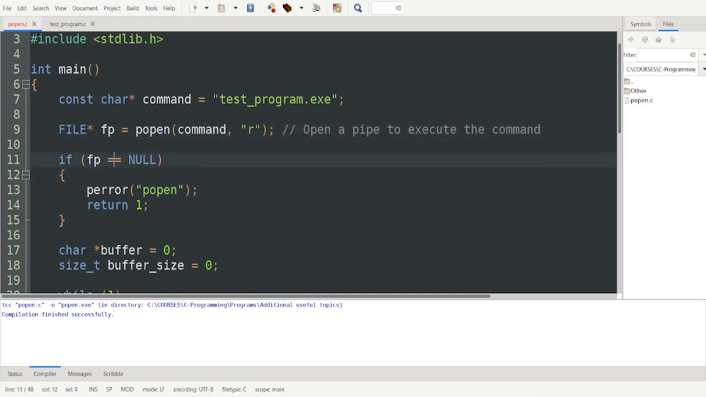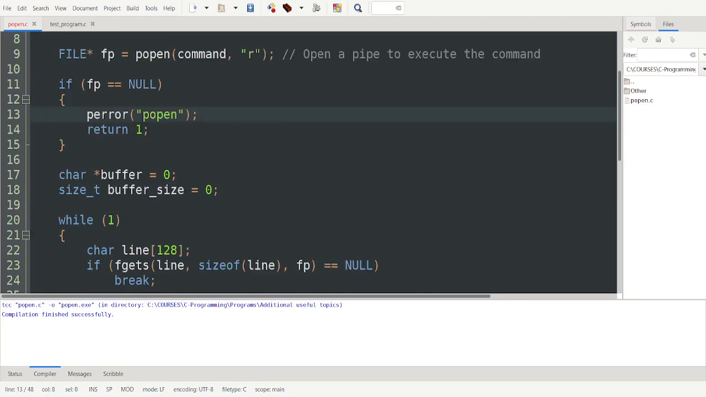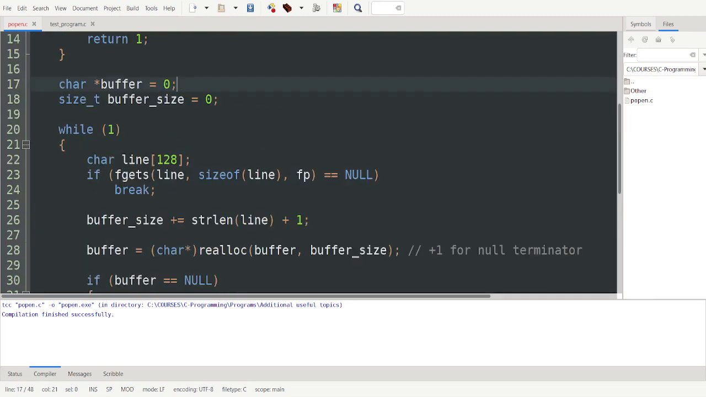If it is null, just like the files when we open them, if they are null, we issue an error. perror actually has nothing to do with popen or etc. It's just printing an error on the stderr stream. It's going to make it a bit more suitable. Fine enough. Now we have buffer as 0. It's empty by default. Usually we assign null. And buffer size is 0 in the beginning.